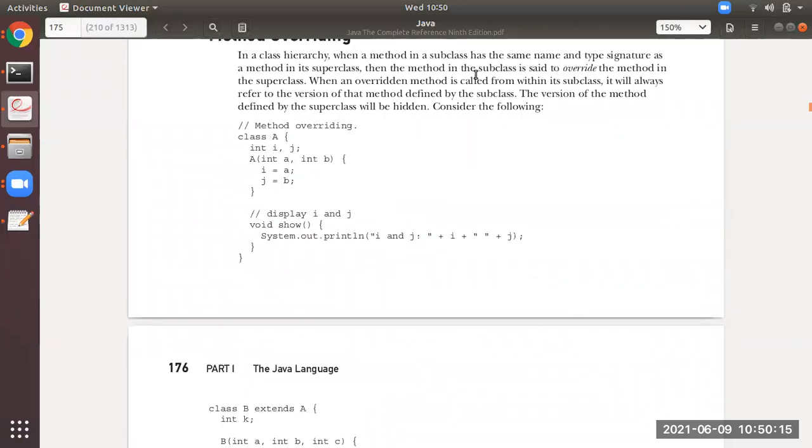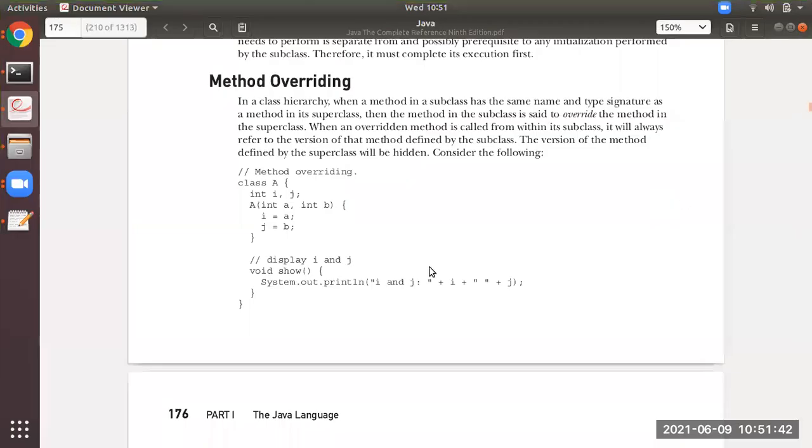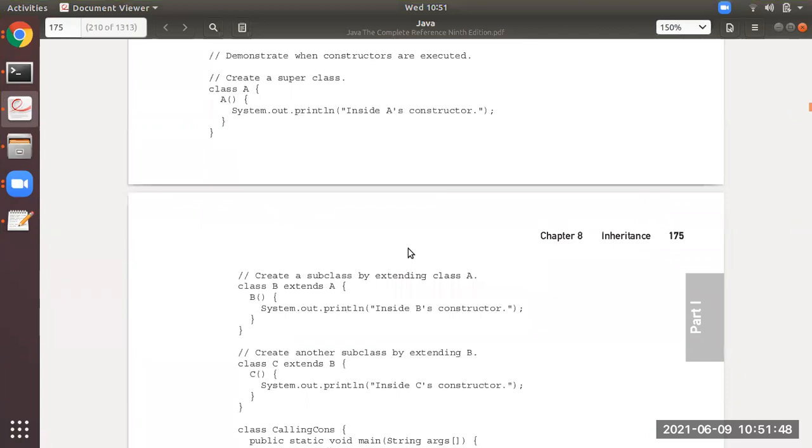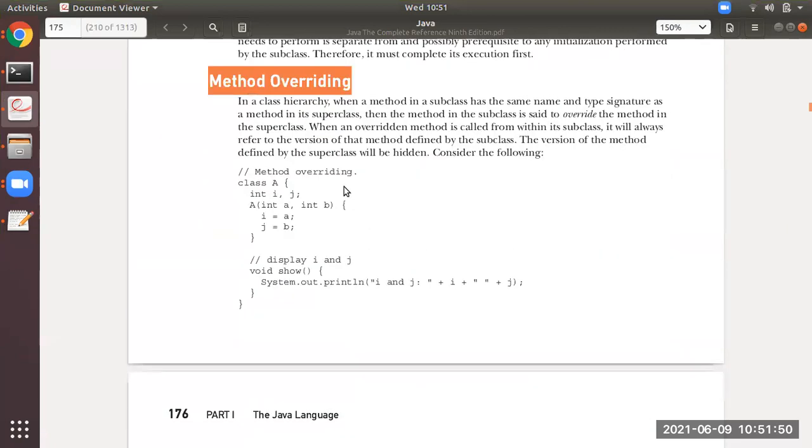Next thing is method overriding. Next is method overriding. Over here, students, see the next topic is method overriding. That is, after when constructors are executed, the next topic is method overriding.